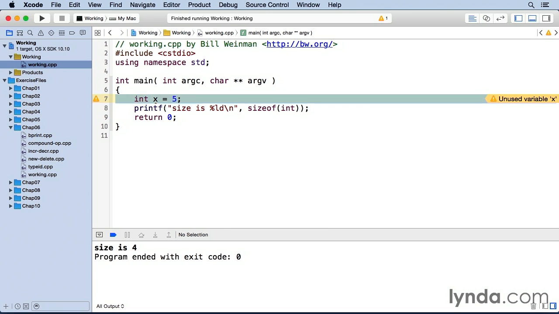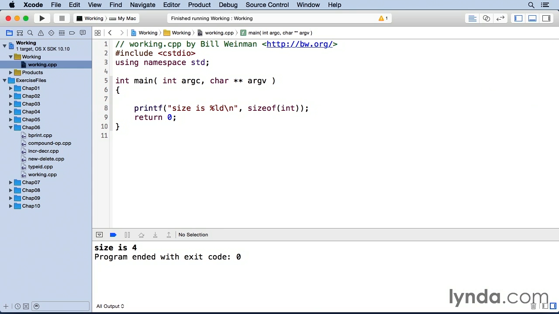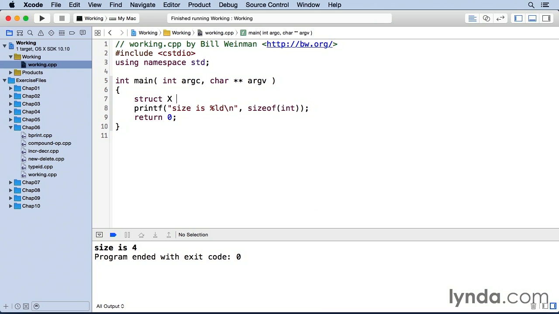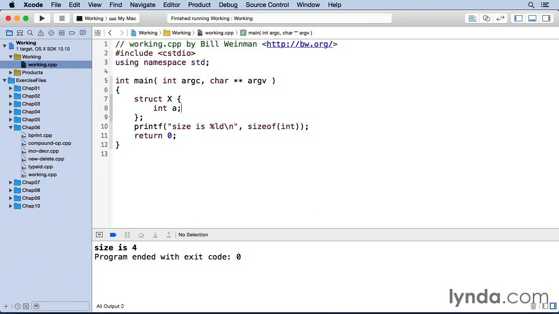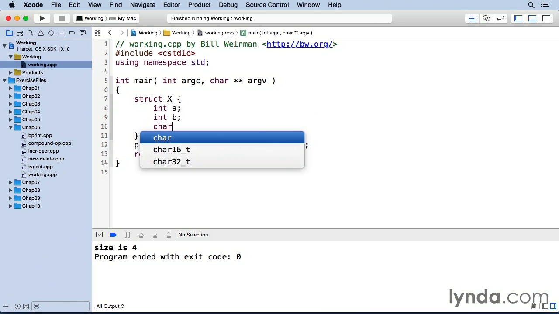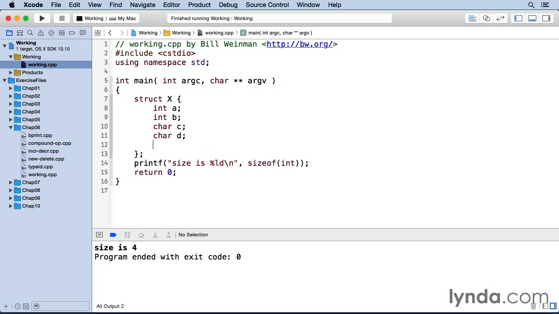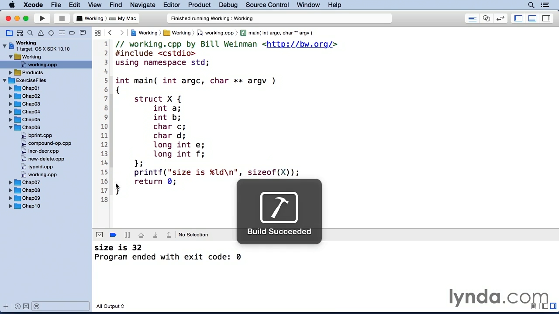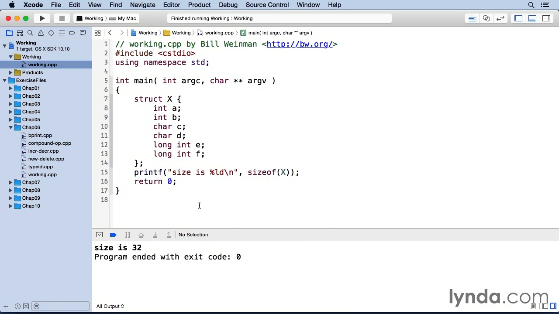I can define a struct or a class like this. I'm just going to do a struct in this case. Say struct x, and we'll give it a couple of ints and a couple of characters and maybe some long ints. And here I can say sizeof x like that and build and run, and I get 32 bytes.